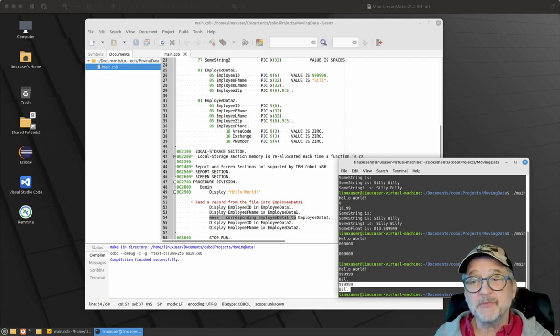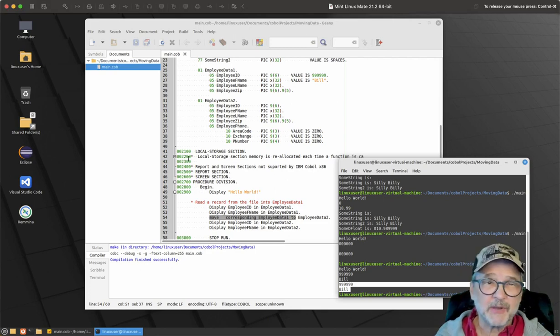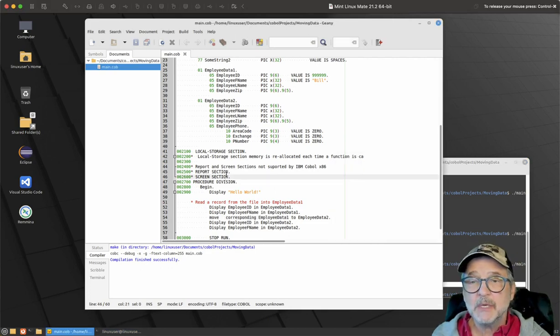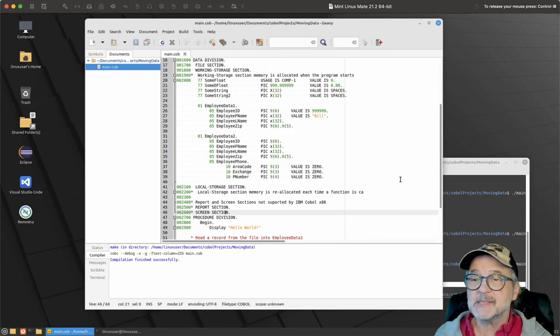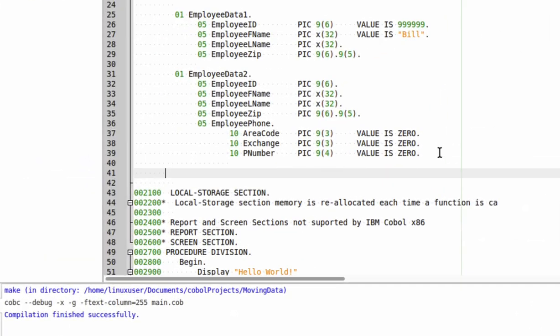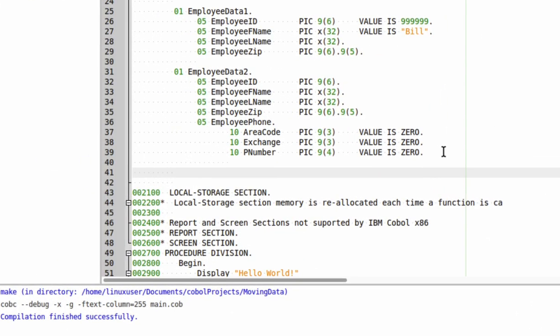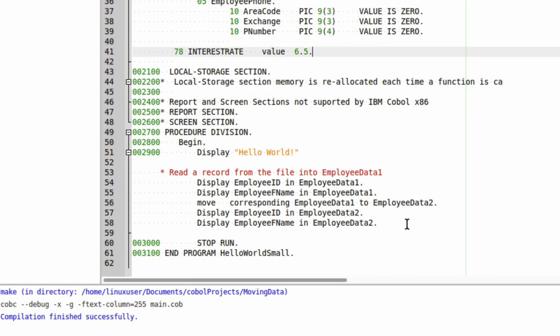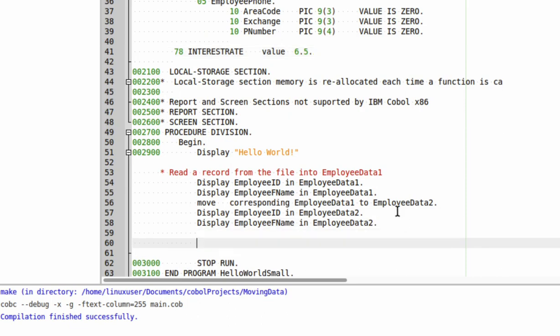Now you can also move constants into variables. We talked about moving literals. You could also move constants. So let's say if I have a constant here, interest rate, value 6.5. I could also move that into a variable.